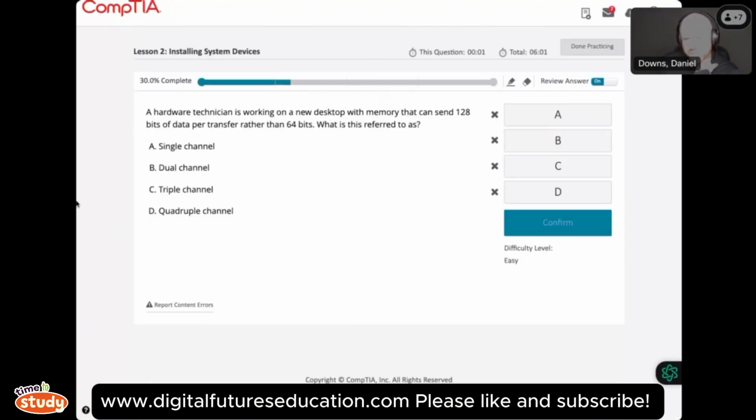A hardware technician is working on a new desktop with memory that can send 128 bits of data per transfer rather than 64. What is this referred to? Single channel, dual channel, triple channel, quadruple channel. What are we feeling? Everyone's saying, we see some D's. Any other guesses?